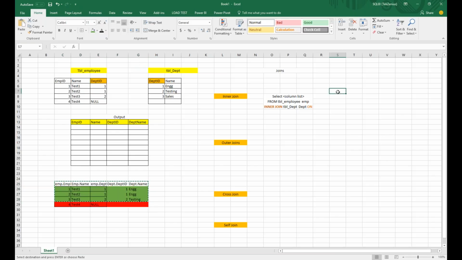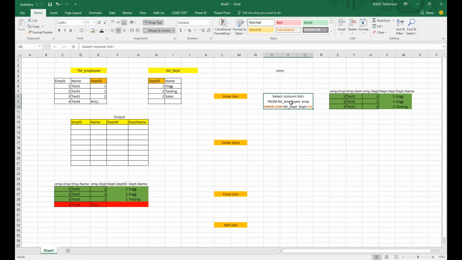Is it compulsory to use an alias name, or can we write it without an alias name also? You can write the code without the alias name. The condition should then be tbl_employee.department ID equal to the department table's ID. So the alias name is only for simplicity purposes. Okay, so this is the result set for the inner join.